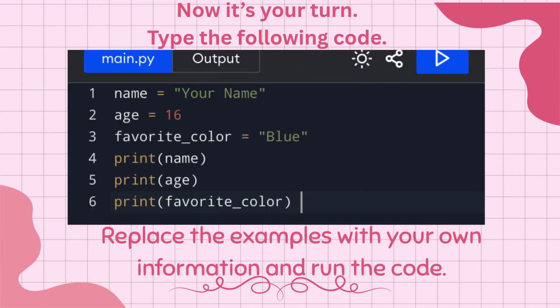Now it's your turn. Type the following code. Replace the examples with your own information and run the code. The assignment is simple. Just create three variables: your name, your age, and your favorite color. Print all three, take a screenshot of your code and output, and send it to our WhatsApp group.